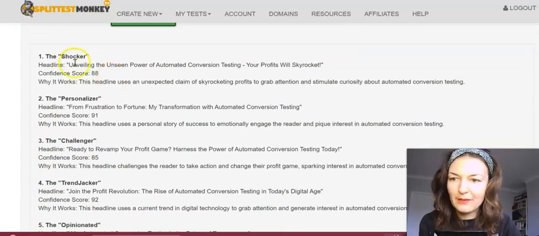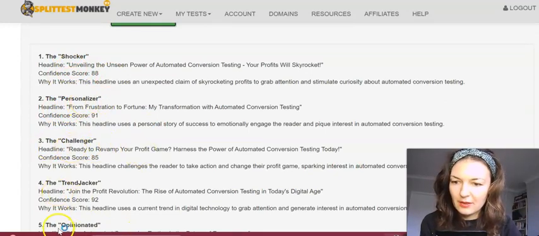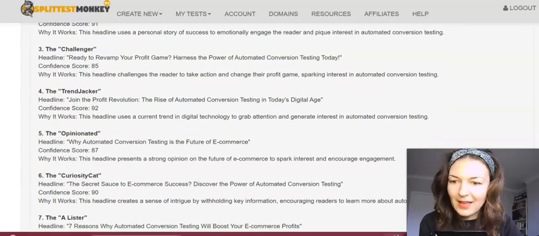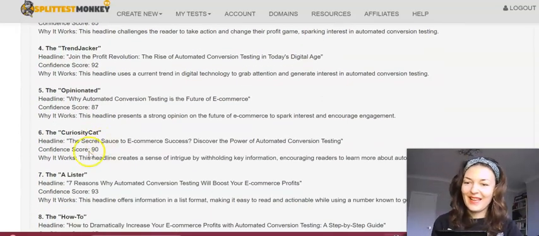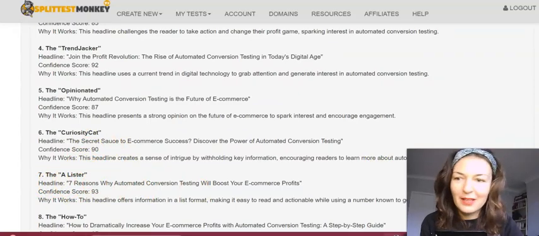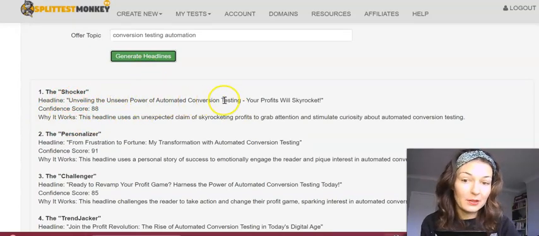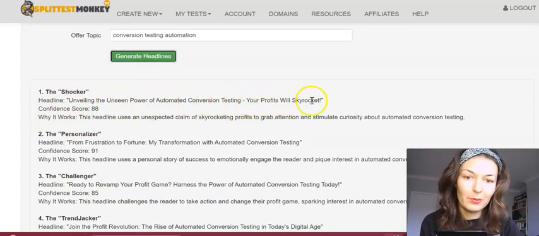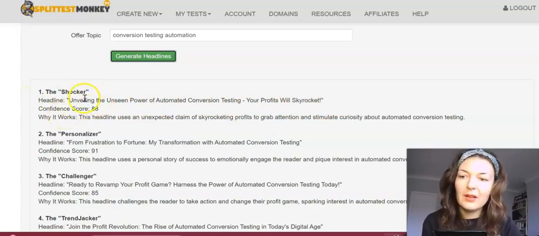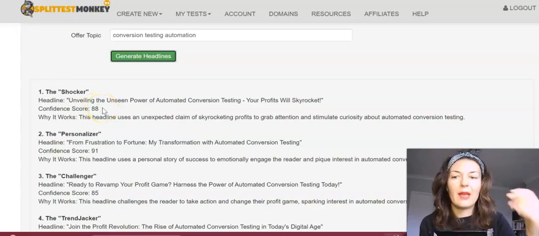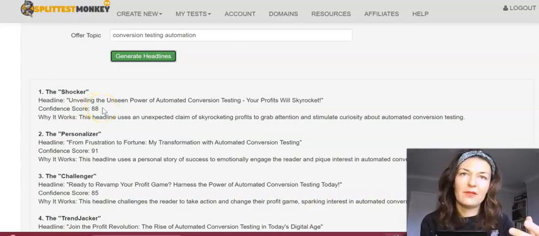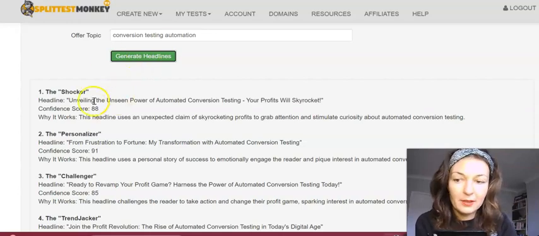And you see, here we have it. So for example, you have the shocker, the personalizer, the challenger, the opinionated, I like it, the curiosity cat, a listener. Let's take a look at the first one, the shocker headline. "Unveiling the unseen power of automated conversion testing. Your profits will skyrocket." It also shows you the confidence score according to AI, so how successful this headline would be. This one is 88.